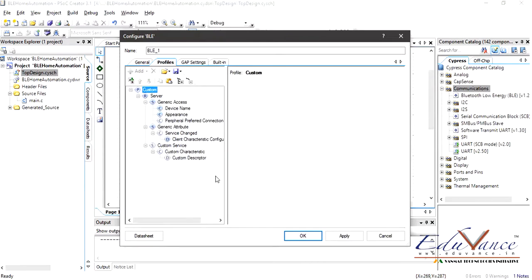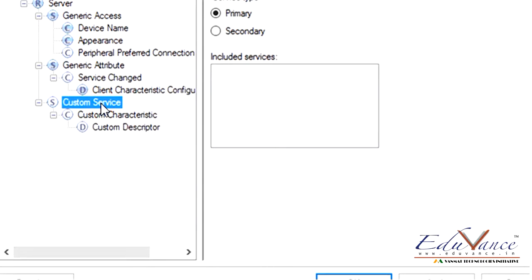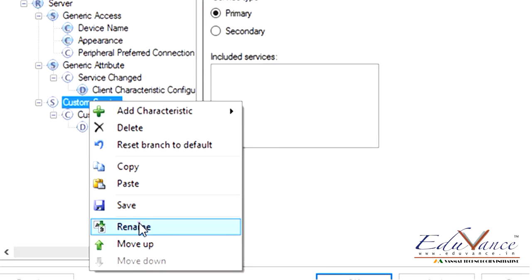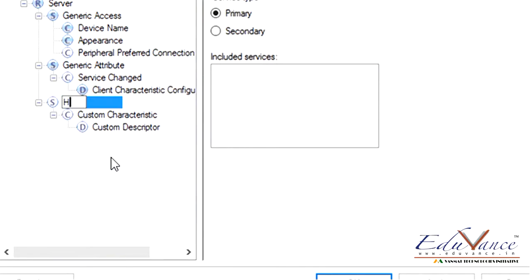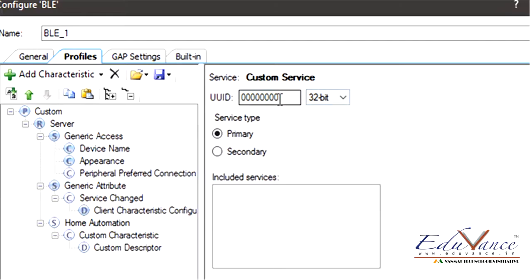So what settings are we going to do here? First of all, check in the custom one. We'll first rename this. We'll right click and say rename. We'll rename it to home automation. Fine. UUID. I'll change this UUID to a 32-bit one, and I'll write A000FFFF. Let the service type be primary.